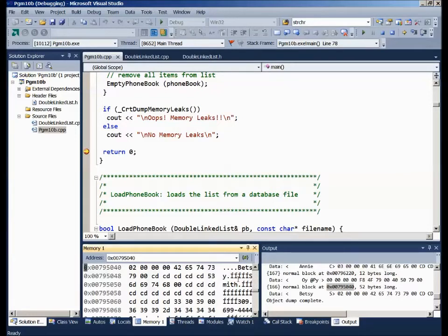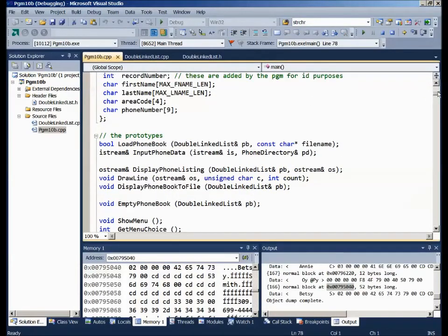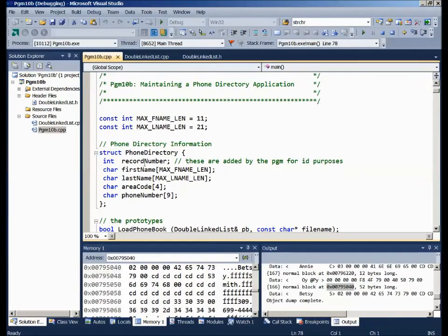Well, we know we've got text over here. There's Betsy and there's Smith. So it looks like we're dealing with one of these phone directory structures. Well, if we may remember what the phone directory structure looked like, I'll scroll back up to it. We have a record number first. That's an int. That's 4 bytes. And here's the 4-byte integer. Of course, it's stored in backwards order. So we're looking at record number 2. Record number 2 was leaked.